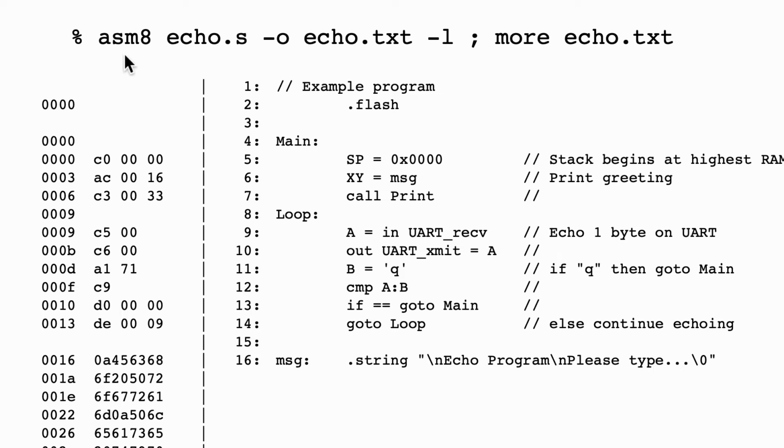So here we see a command line that invokes the assembler, and we provide the name of the source file as echo.s, and we are producing an output which we'll call echo.text. The -L option means produce the output in listing format, which is very human readable, and we're showing it down below. The next thing we do is use the more command to display what's in that file.